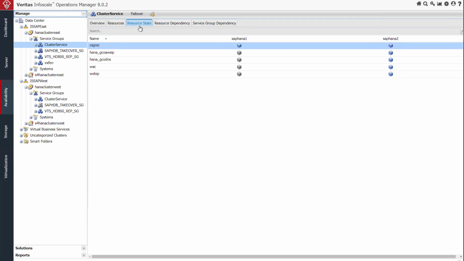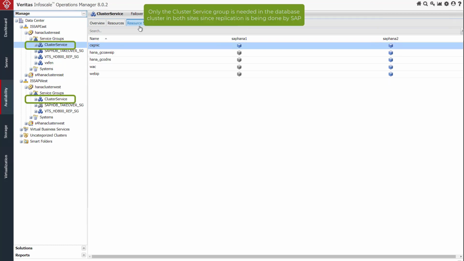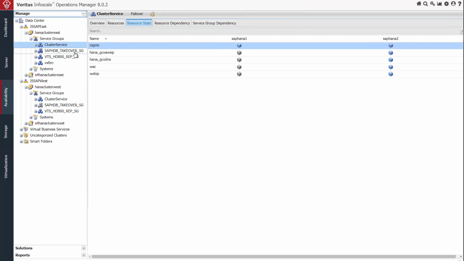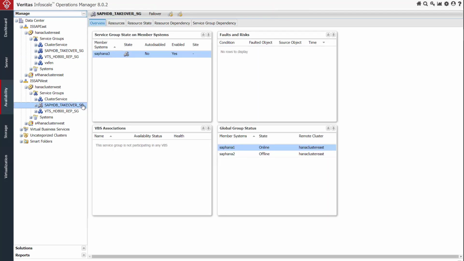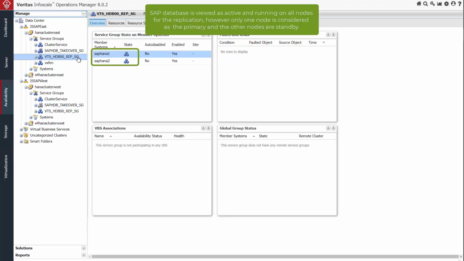Since the replication of the data in the database cluster is being handled by the HANA replication system, only the cluster service group is needed for the clusters for both production and disaster recovery site. For SAP HANA database, only one node acts as a primary database as indicated by the blue color in the SAP HDB takeover service group, and passive in the other nodes in the production and disaster recovery sites as indicated by the gray color. As for the HDB service group, they are viewed as active in all nodes in VIOM since data is being replicated to the other nodes.